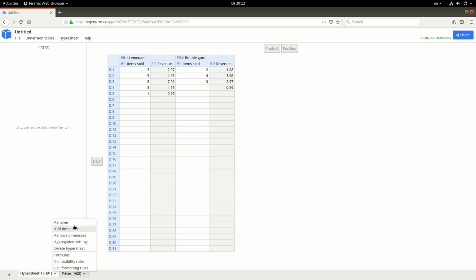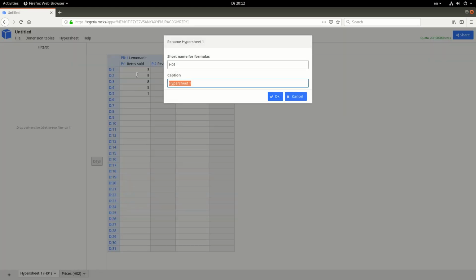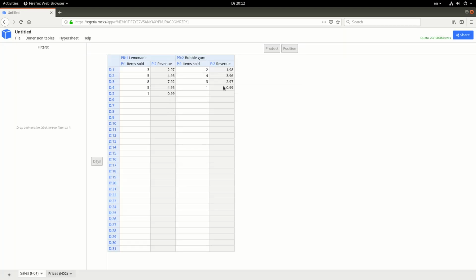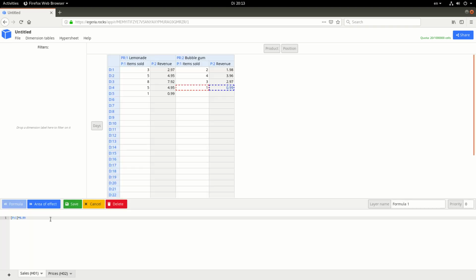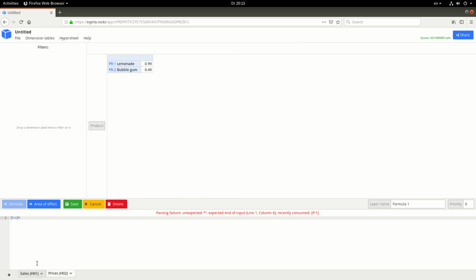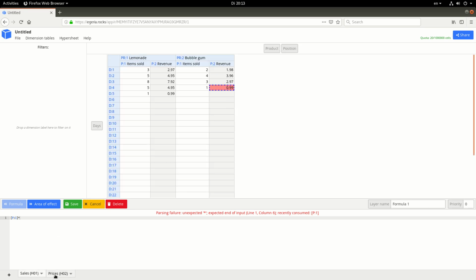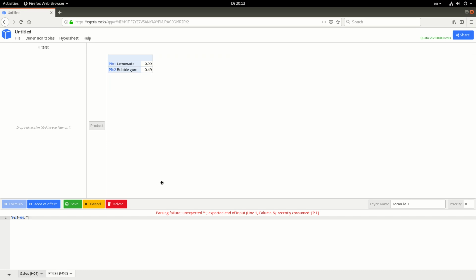Now let's rename this first hypersheet to sales. And now we need to update our formula. So right click here, click edit formula, and we will delete this 0.99 and instead reference this cell here. So we are editing the bubblegum formula now. We will click on the price for bubblegum. And as you see, the reference has been added.